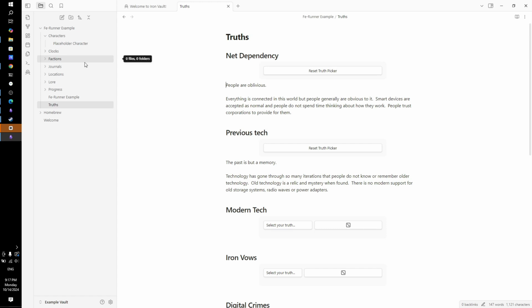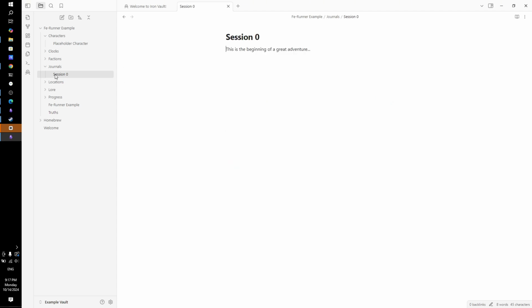The other thing I want to point out is because the game is narrative and you're going to be writing up a story, one of the best things about using Obsidian for this is it's a note-taking app. So if you go to, say, I think it's under journals, yeah, there's your session 0. Obviously make another folder for session 1, etc. But it's just a note. You can start typing whatever you want here. It's the beginning of a great adventure.